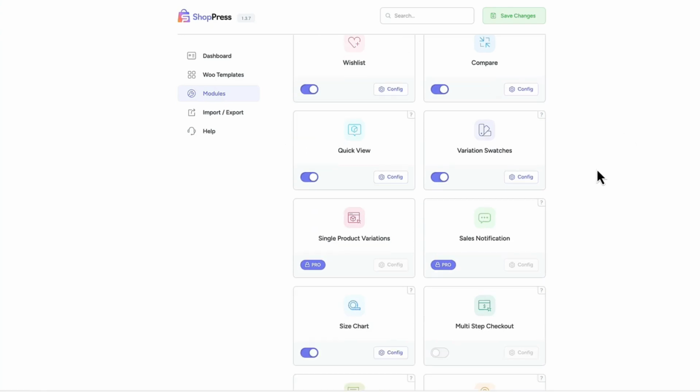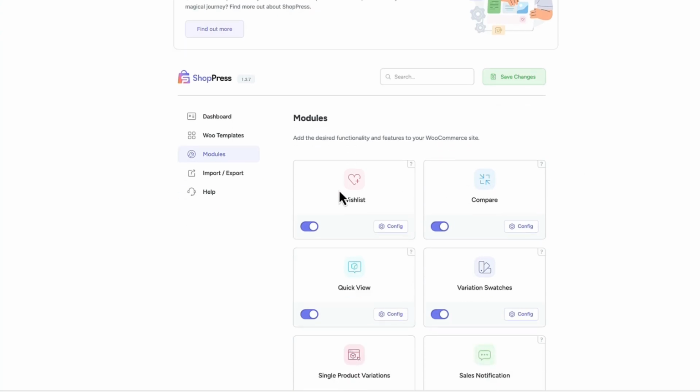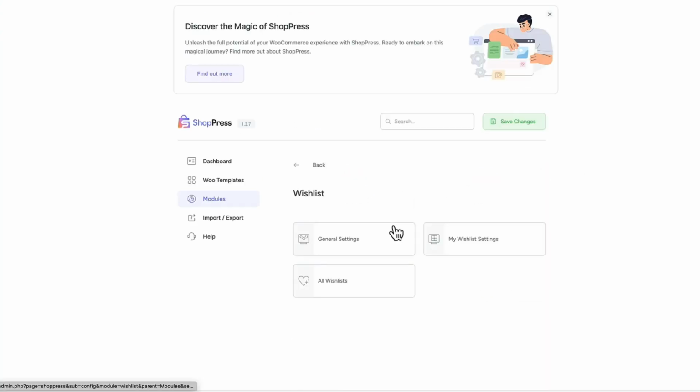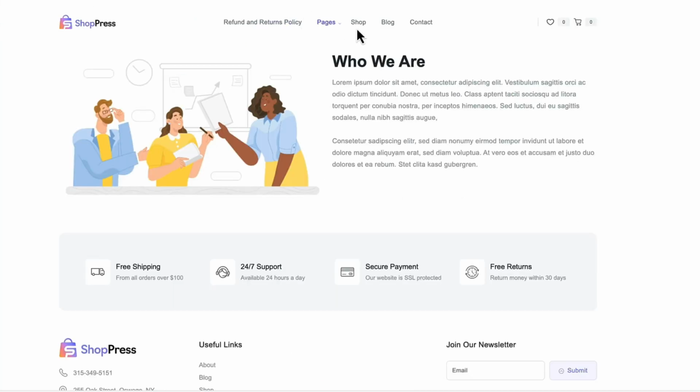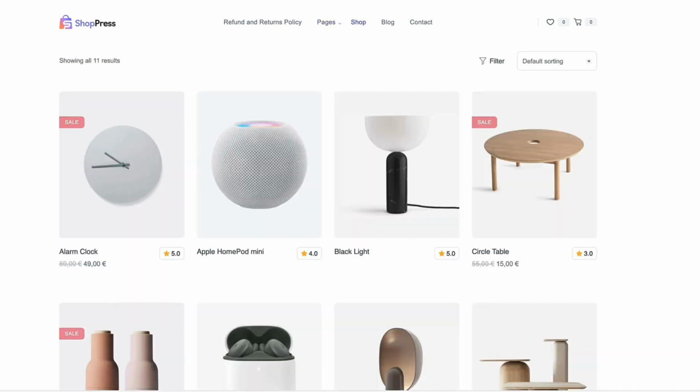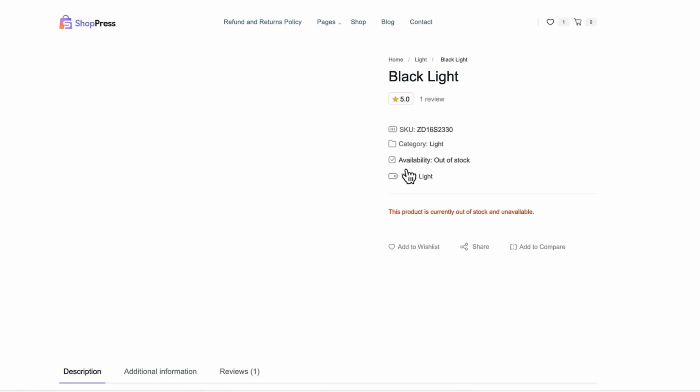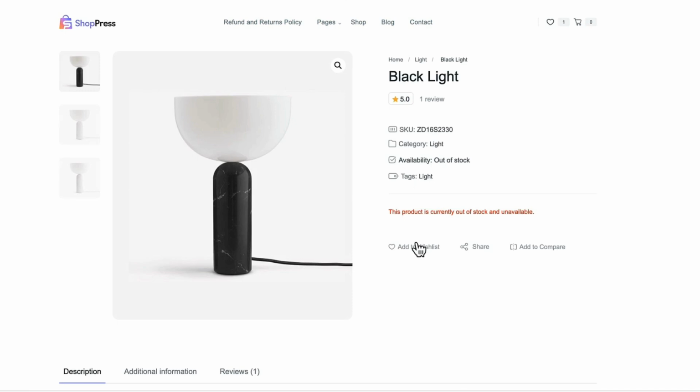I'm going to take a look at all of those here. First is a wish list. If you click on the configuration, there are general settings. You can set up the wishlist page, and just to demonstrate how it works, I'm going to go to the shop. If you go to the shop page, you can add the product to the wishlist here, or you can open up the product itself, add it to the wishlist, or remove it if needed.